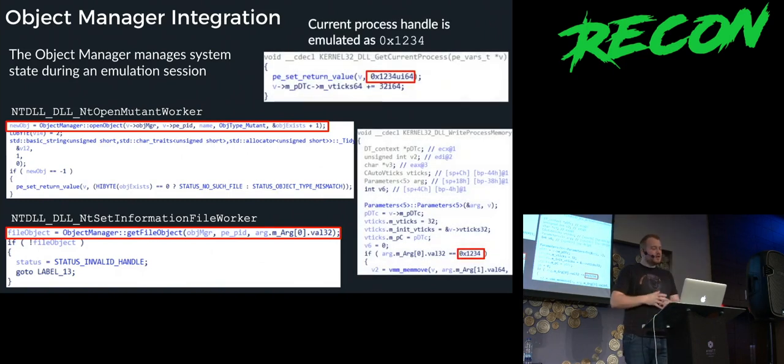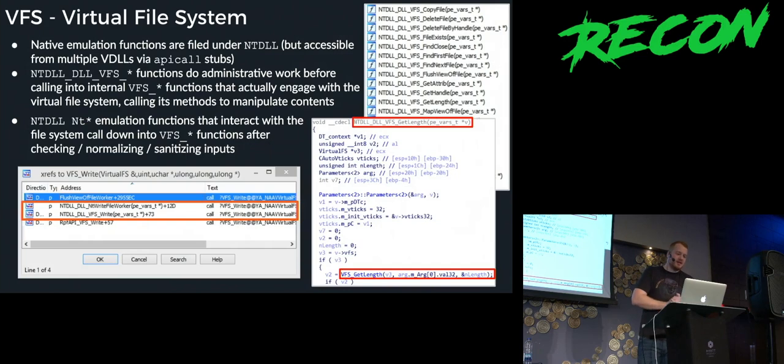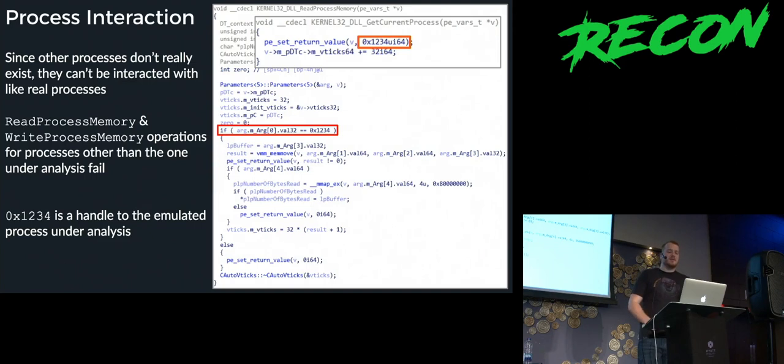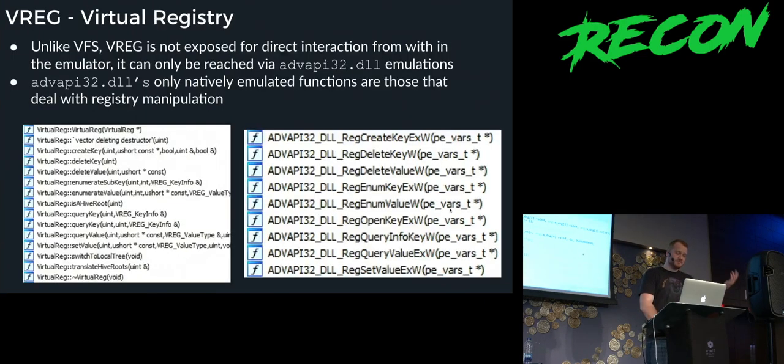returning. Our own process is emulated as 1, 2, 3, 4. Again, a unique kind of thing you could use to detect the emulator. It's kind of funny, they just hard-coded this value. So our handle is always 1, 2, 3, 4. And you'll see things like when you try to interact with the virtual processes here, they always check, is our process 1, 2, 3, 4? If it is, then we can do things like read process memory. We can only read our own memory. Because these other processes in this emulation session are not real Windows processes, we can't actually interact with them, read or write memory to them, it just fails. So that's another unique thing.